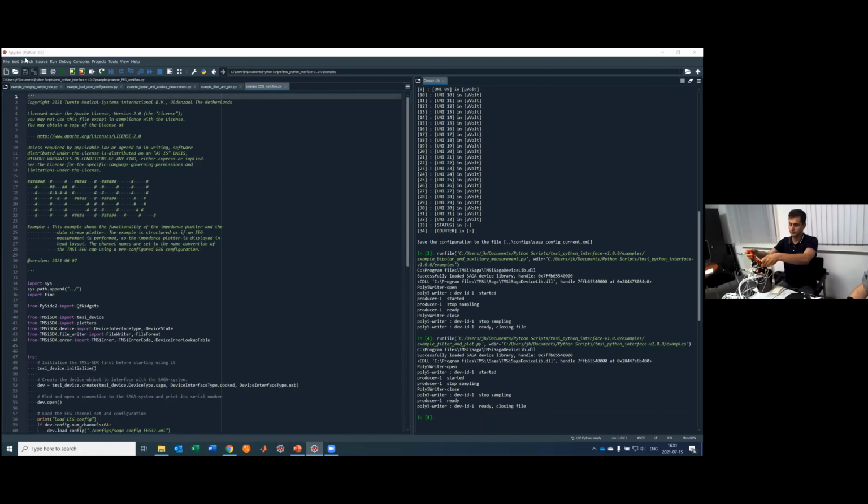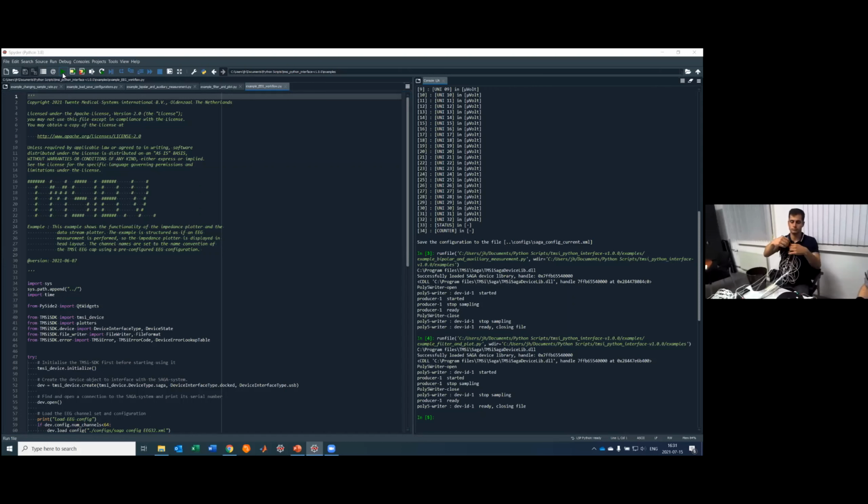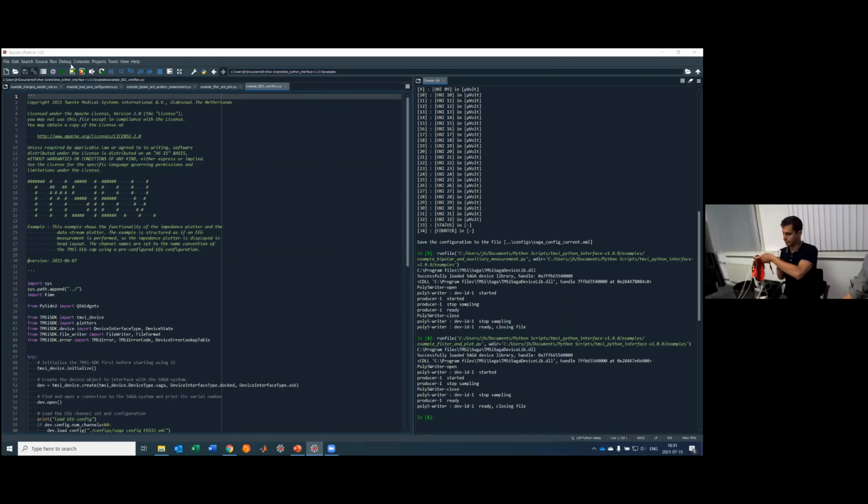I'll already start running the script, which is also one of the examples that come with the interface. It will load in the previously shown EEG configuration, and then it will start an impedance measurement, after which we will start a sampling measurement. So let's run the script.